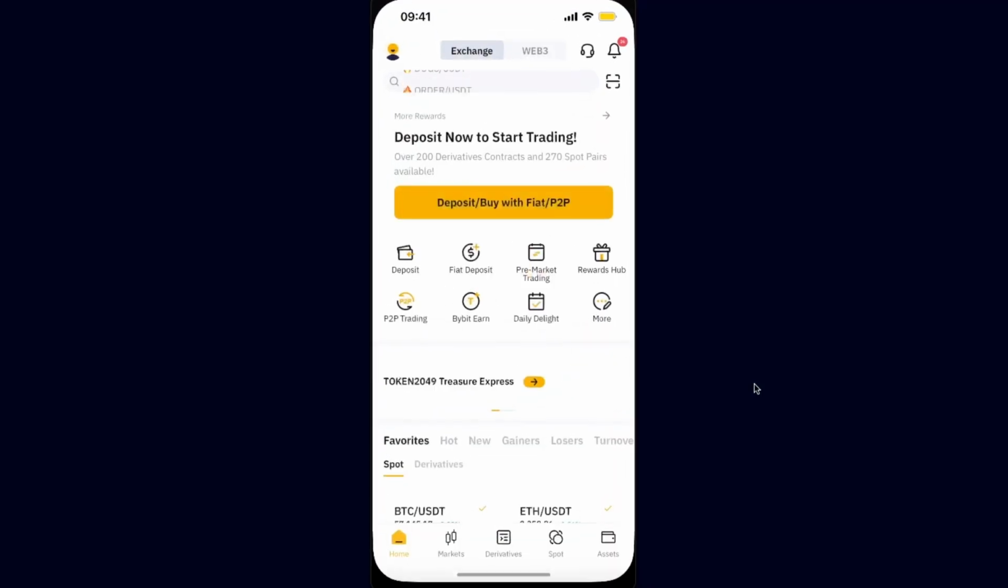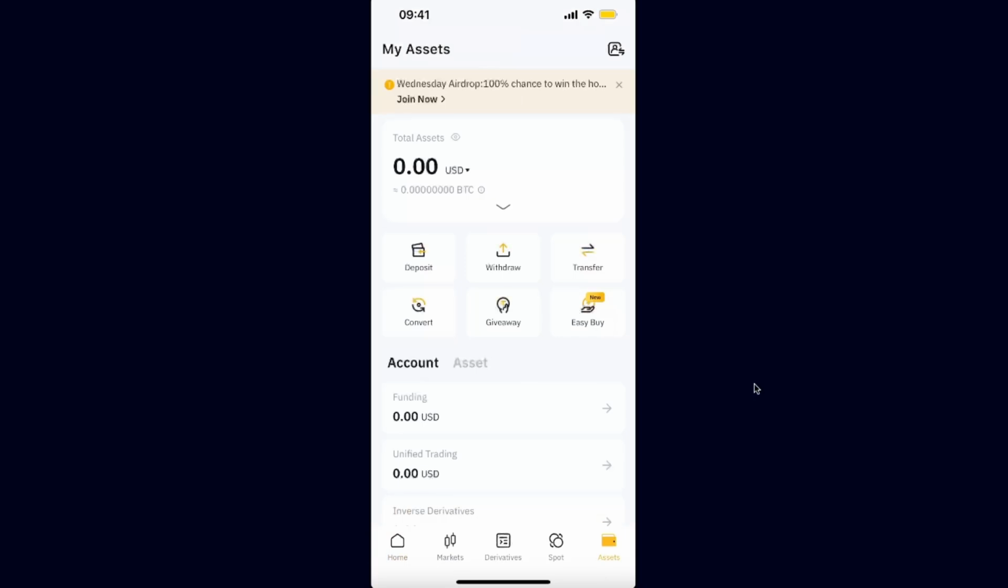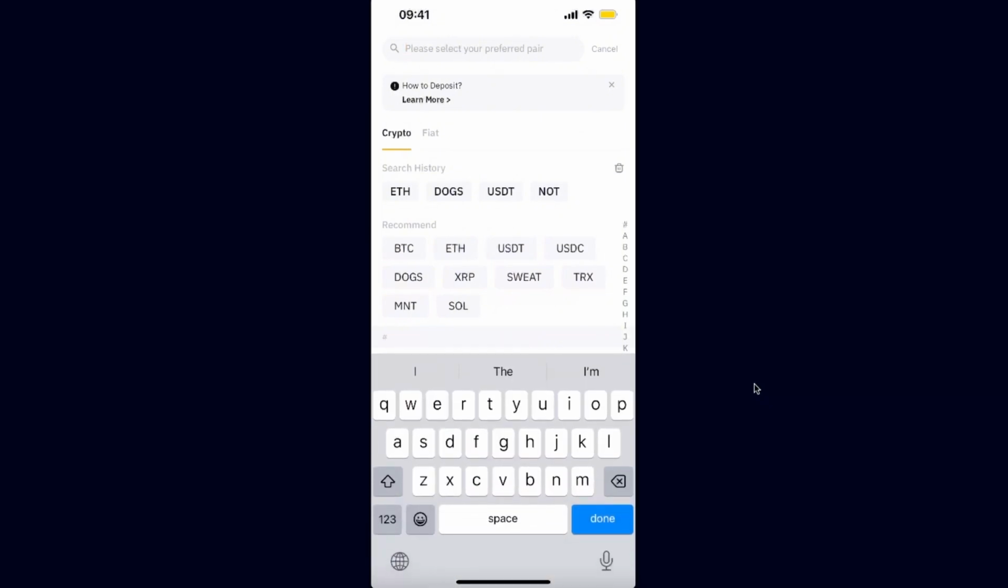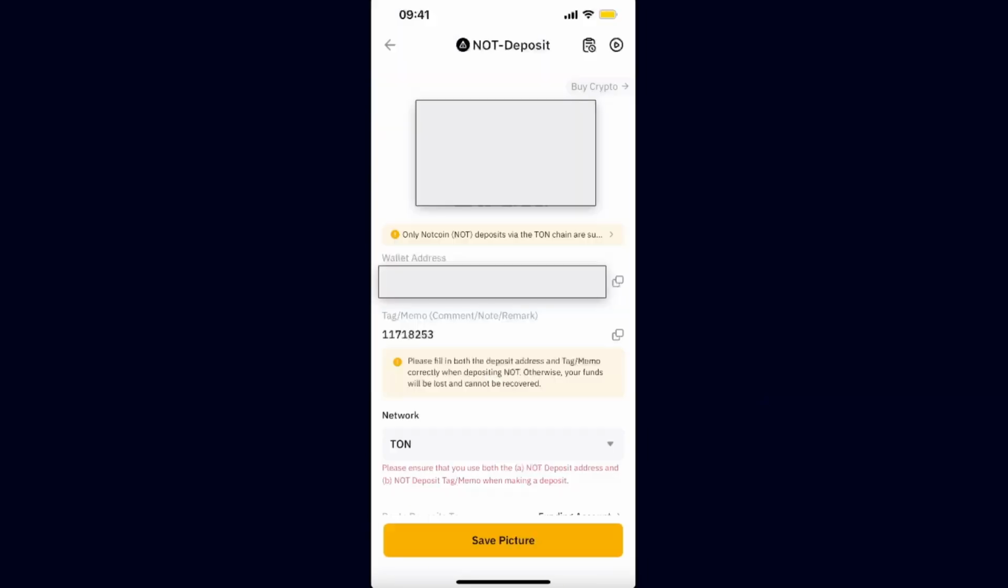So to find that address, which you need to copy and paste here on Telegram, you're going to go to Bybit, open it up. After that, you're going to go to assets and choose an option to deposit, and deposit crypto at the bottom. After that, you're going to search for Notcoin and you're going to choose it. The chain type needs to be ton. Now you will see your wallet address and a memo.